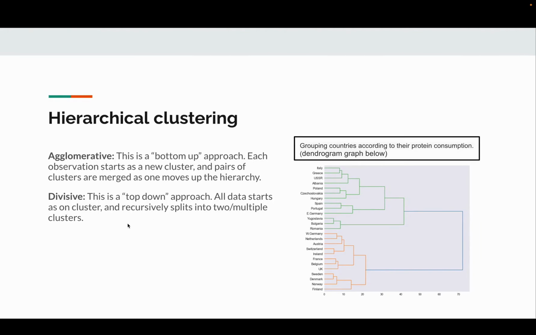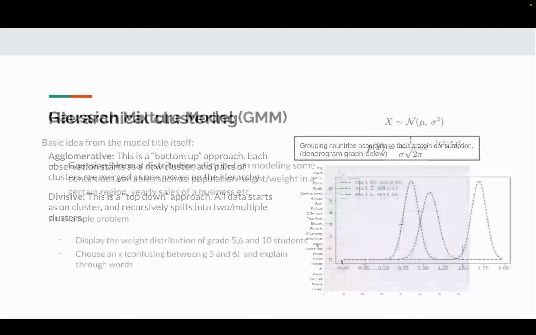And you can think of divisive as the other way around. You start with all data points in one cluster, and you divide the data points based on some criteria and some distance metric. And this graph is called a dendrogram. Here the color labels tell the story for two levels of clustering. First you have all the data points in your blue cluster, then you grow a green cluster, and then an orange cluster.